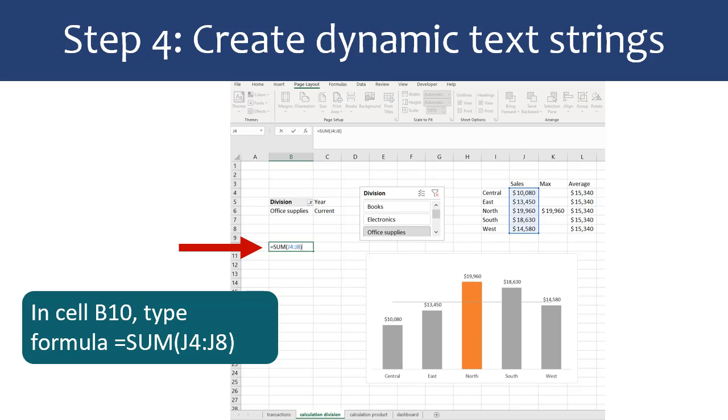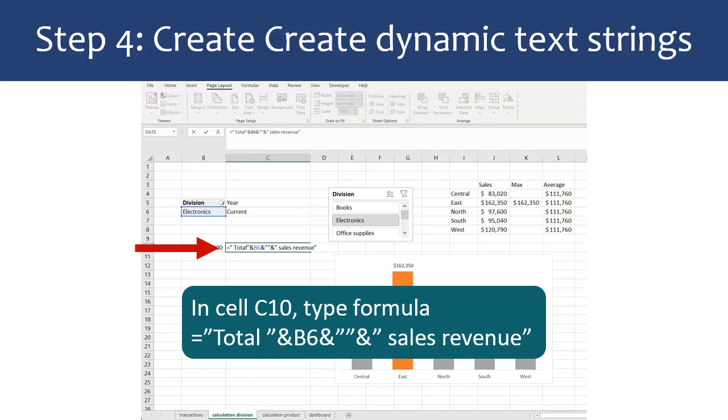In cell B10, type the formula equals SUM J4 through J8. You can click on cell J4 and drag your mouse down to cell J8 instead of typing the formula again for the rest of the cells in that column. Then hit Enter. In cell C10, type the formula equals TOTAL and a bunch of other characters. Those characters are in the notes to this slide.